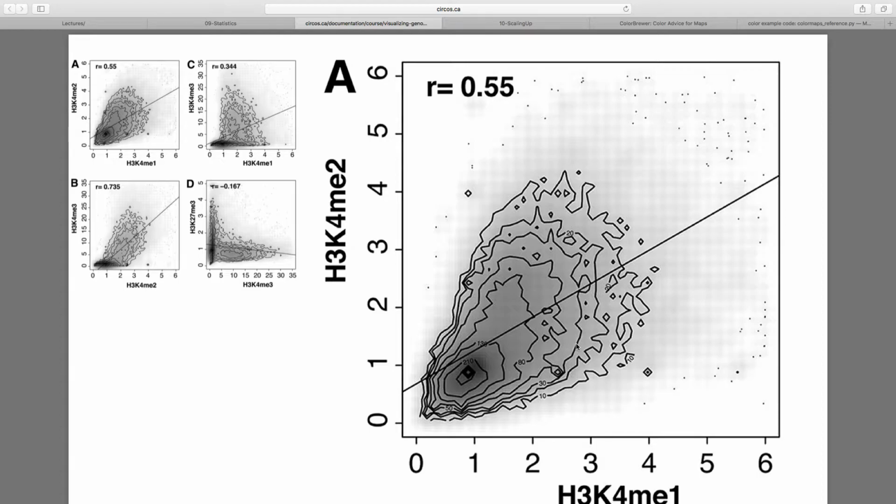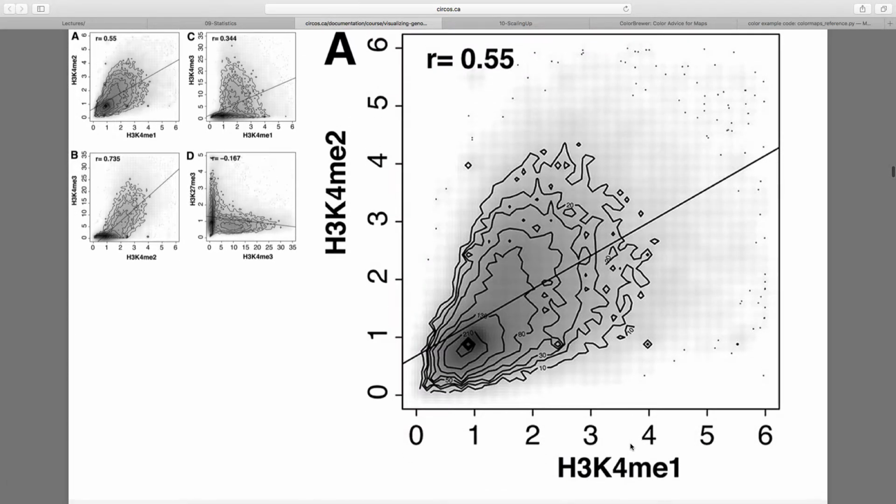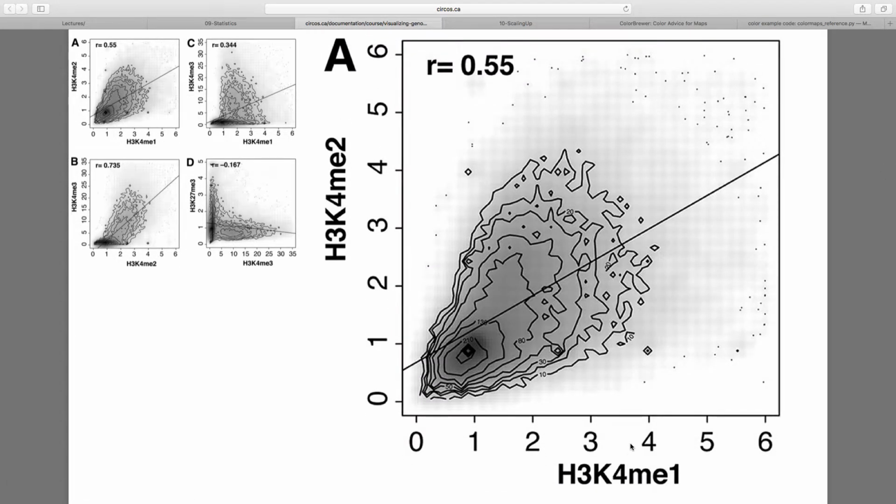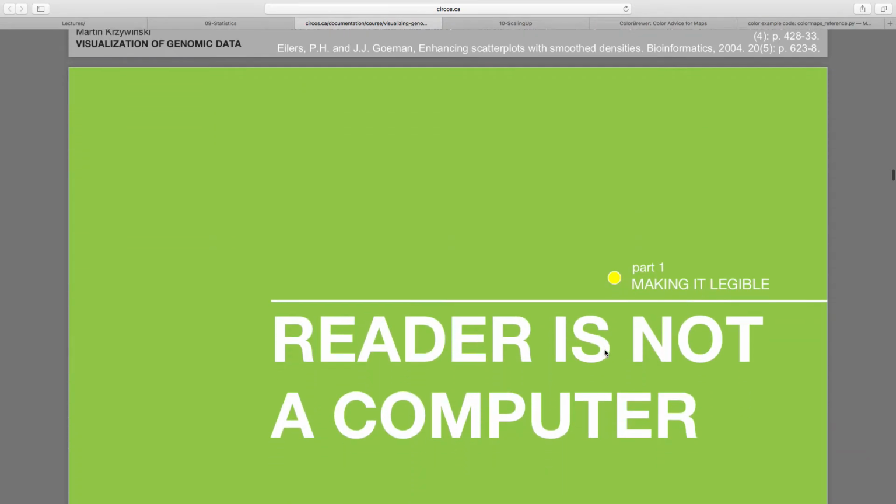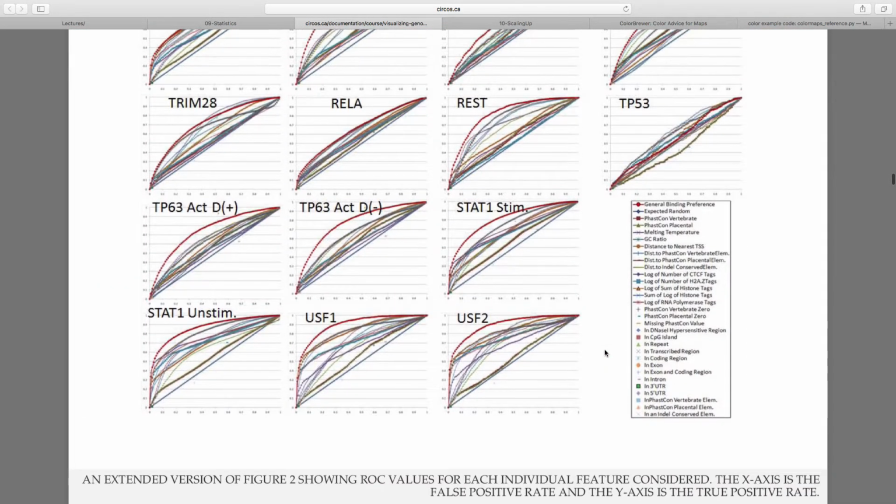And so this gives you an idea of how the density of the data is distributed and what the correlations are between those two things. So there's really a lot of opportunity to make plots better, easier to read, and more quantitatively understandable. So yeah, the reader's not a computer.